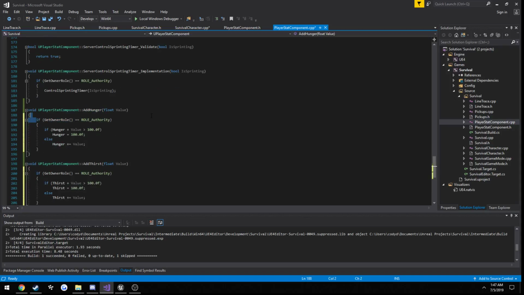So, for example, add hunger and add thirst. We're going to do a check, make sure, again, that we're still running on the server and not the client. We're going to check that the hunger plus the value that we're trying to add is not greater than 100. If it is, we just set our hunger to 100. If it's less than 100 when added together, we just do hunger equals hunger plus whatever value our food is supposed to equal.